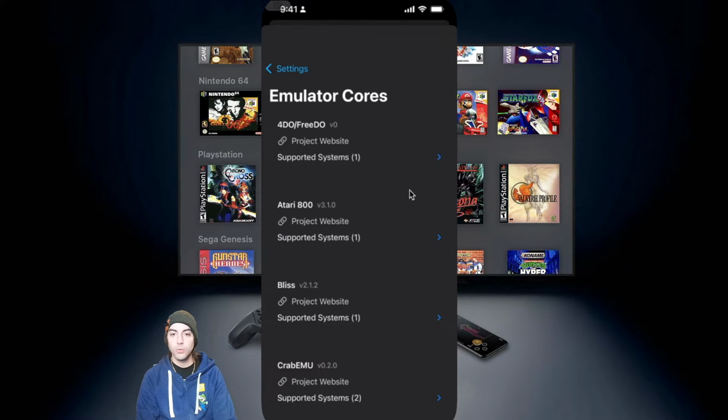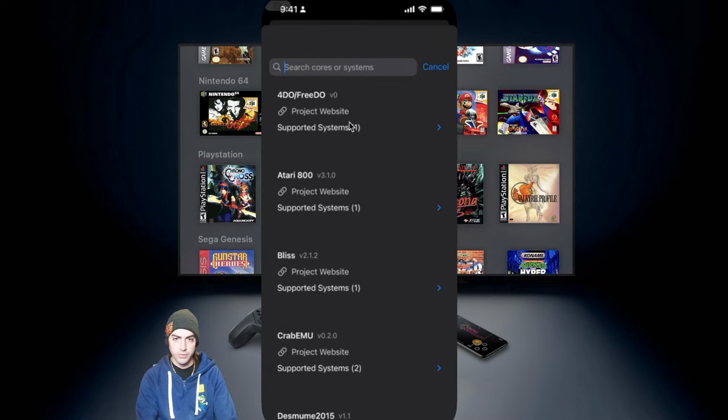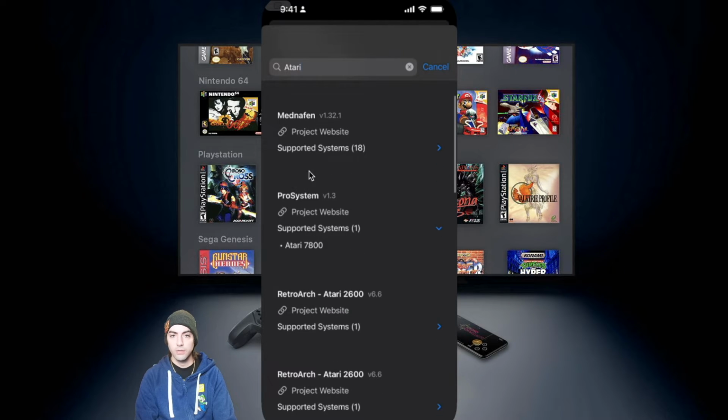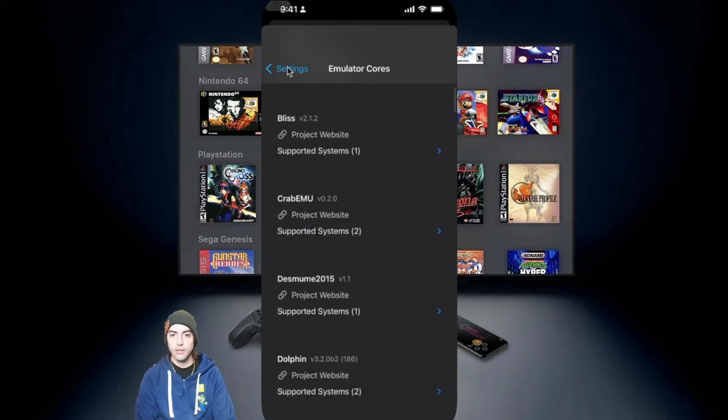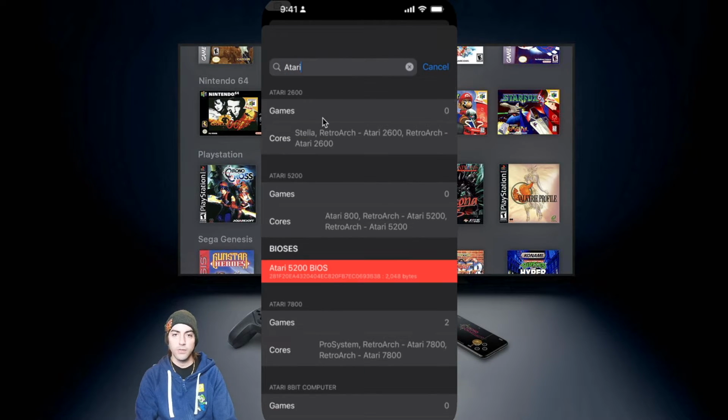Here's a list of emulator cores that are in the app. You can search in here to see if a system is supported. So Atari, here we go. It's supported by Mednafen, it's supported by the ProSystem core. And then we kind of have the inverse of that under the systems menu as well, where you're looking at the systems, and this will show you how many cores each system is supported by.